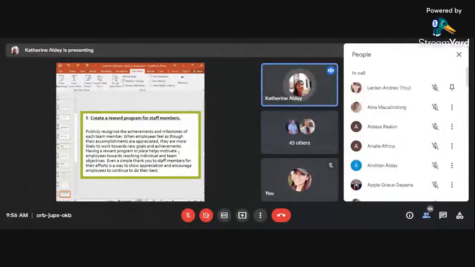Di po ba? Kapag ang isang goal ay na-achieve natin and then na-recognize na tayong pinagpagura natin, yung sakripisyong ginawa natin, hanap pa tayo ng mas maganda pang goal, new goal, para atin uling maabot or makamit. Having a reward program in place helps motivate employees toward reaching individual and team objectives. Even a simple thank you to staff members for their efforts is a way to show appreciation and encourage employees to continue to do their best.